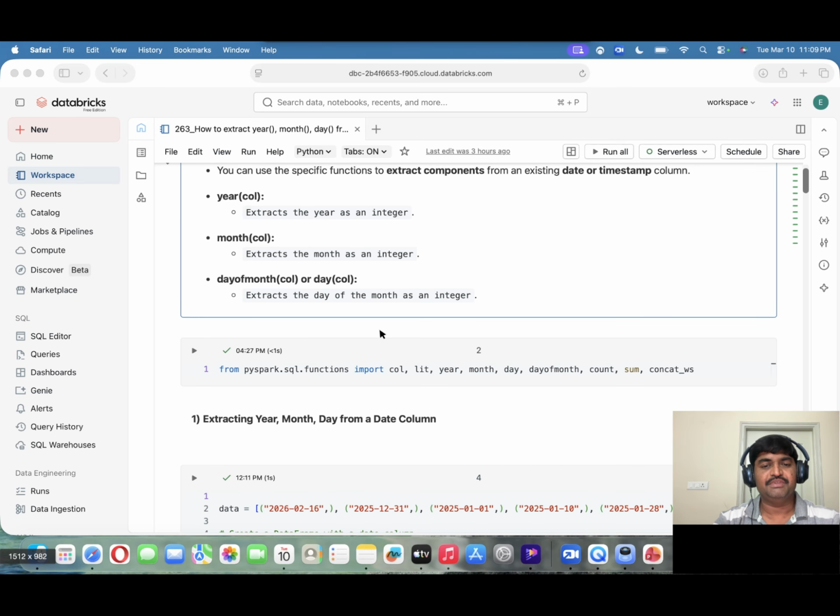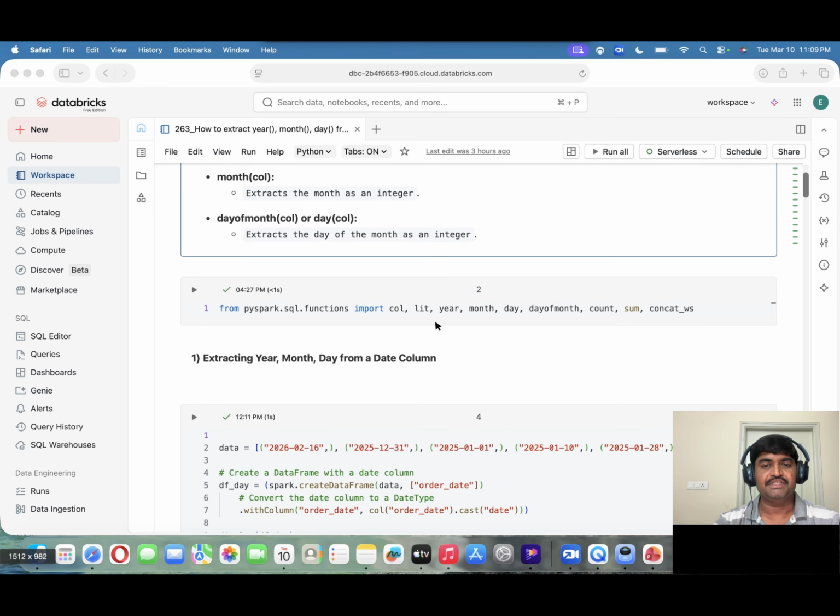First, I'm importing the required functions here, mainly year, month, day, and dayofmonth. These two are the same. And for doing some aggregation, I am importing count, sum, and concat_ws.